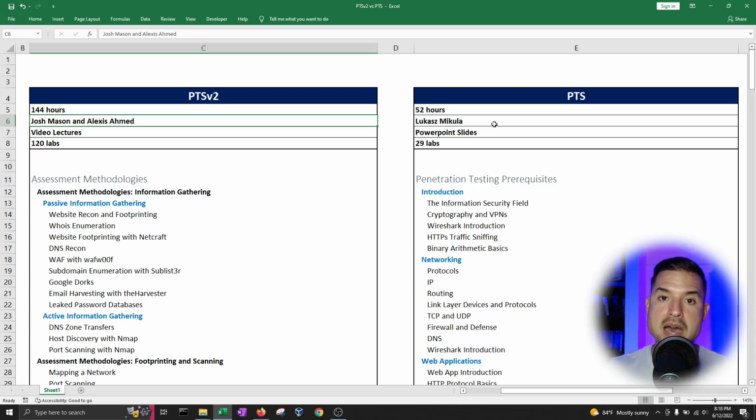So the first PTS had some videos that were inherited from the eLearn Security company. eLearn Security was bought by INE, and then INE kept some of the materials from the past, like the videos, and I guess they probably changed the format of the PowerPoint slides. I don't know if eLearn Security had all videos or half PowerPoints, half videos before. But anyways, Lucas Mikula was the instructor. I'm sure that he created the materials and the content within the course, but they were all PowerPoint slides, as you can see here. Now there are video lectures instead.